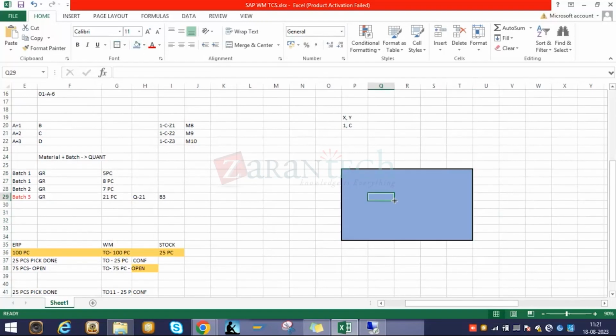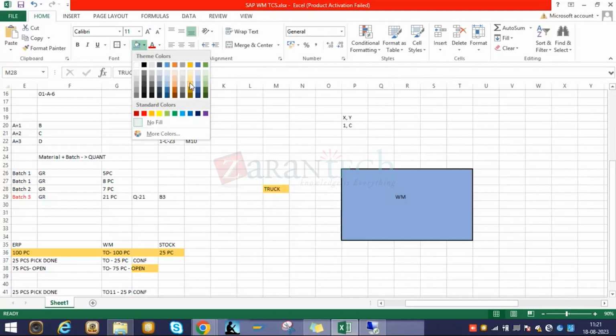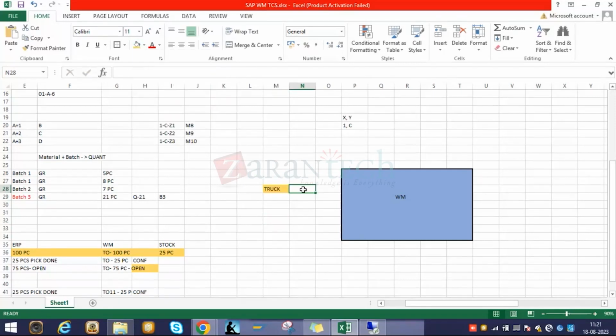This is the warehouse. This is my WM. And there is a truck. And from the truck, we have done the unloading. Unloading is done. We have unloaded the goods. Where will the unloading happen? At the warehouse door.